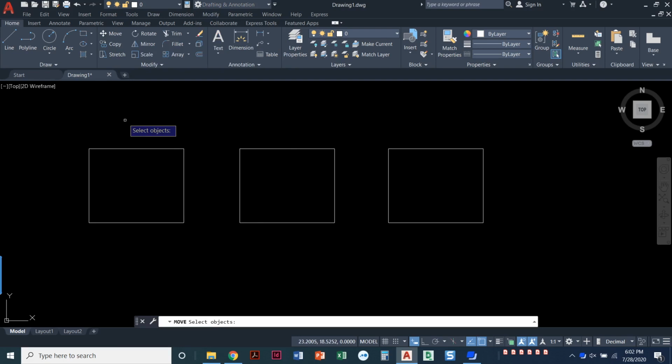It says to select objects. The important thing to do here is to read what AutoCAD is asking you for. I've got my dynamic input turned on, so it's prompting me right there at my cursor. It is also prompting me down at the command line down here. It's telling me what it needs me to do. So select objects. When I'm done selecting objects, I need to press enter.